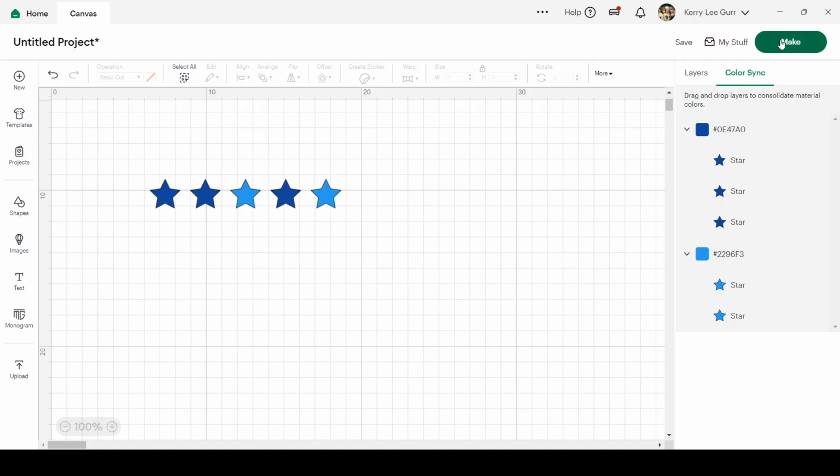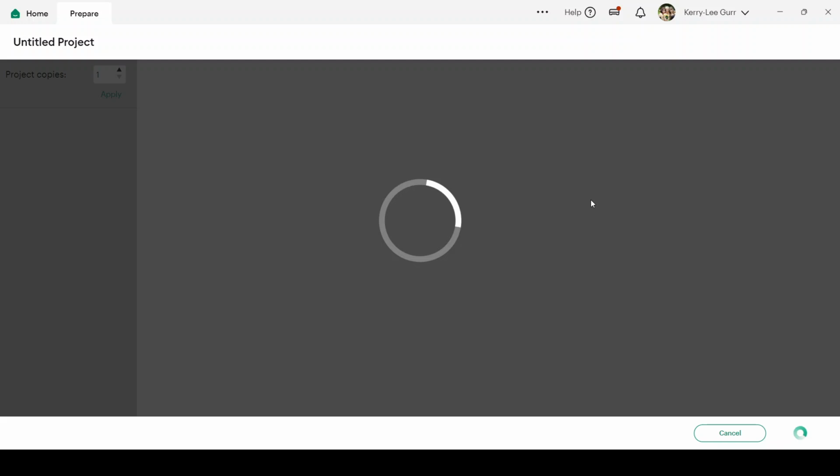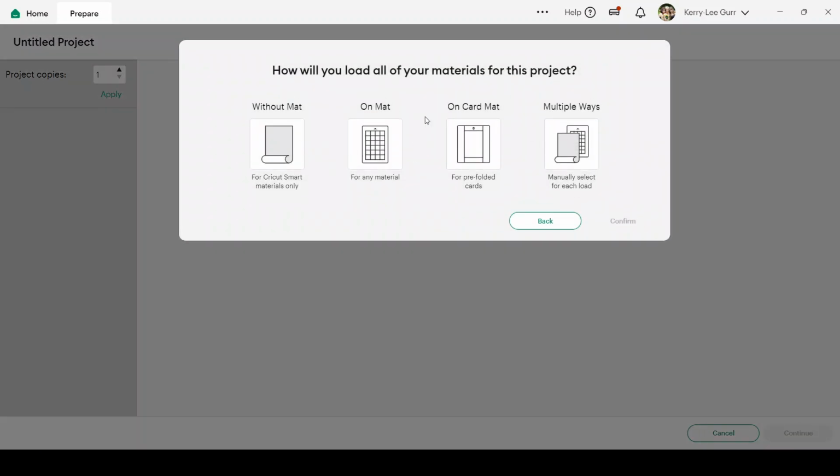So when you go to make, it depends on what type of material you're going to be using for your project. So is it without a mat? Are you using Cricut Smart Materials? So your Cricut Smart Materials on your Explore 3 and 4 and your Maker 3 and 4, as well as your Joy Extra and your Joy. There are all various options in terms of utilizing your smart materials and engaging in matless cutting.